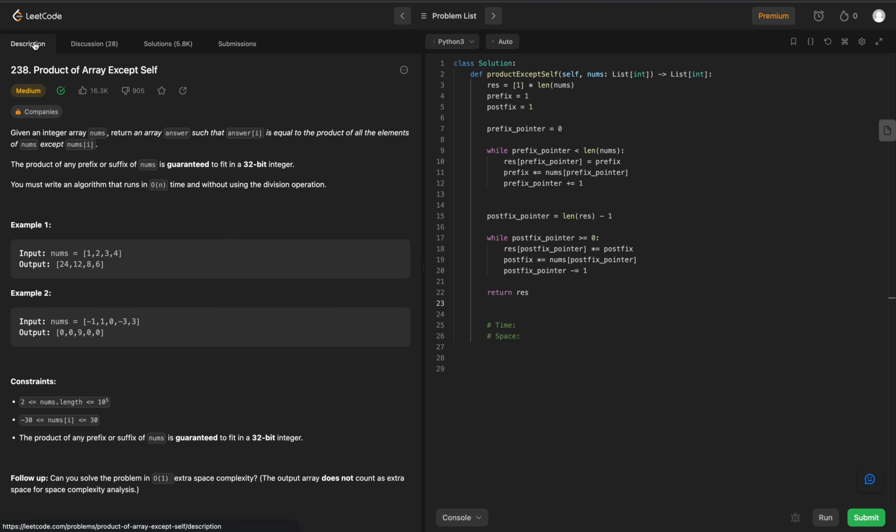And it does. Perfect. So that's how we can calculate the product of array except self, right? And we did do this in O of n time complexity, right? Running this while loop is going to be O of n, and then running this while loop is also going to be O of n. O of n plus O of n just simplifies to O of n.